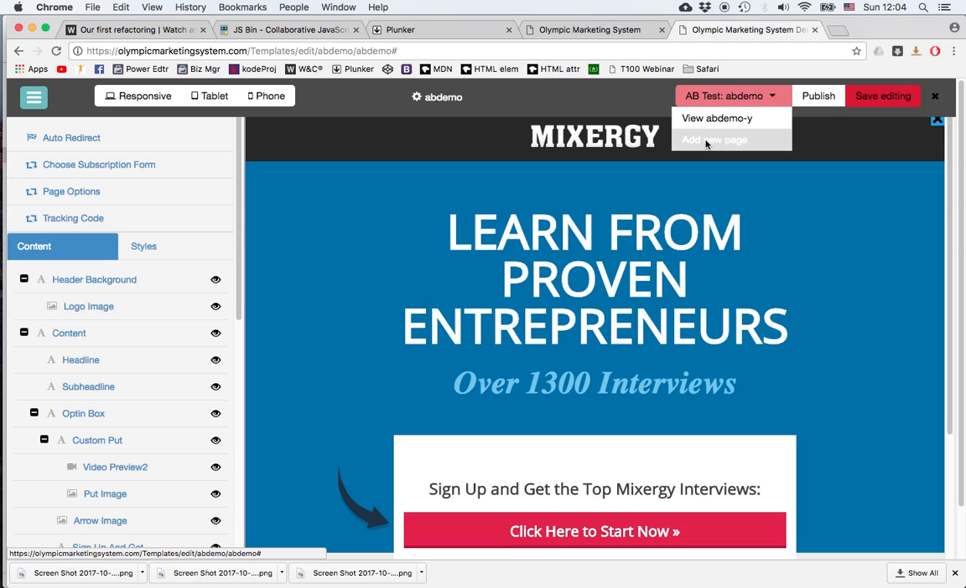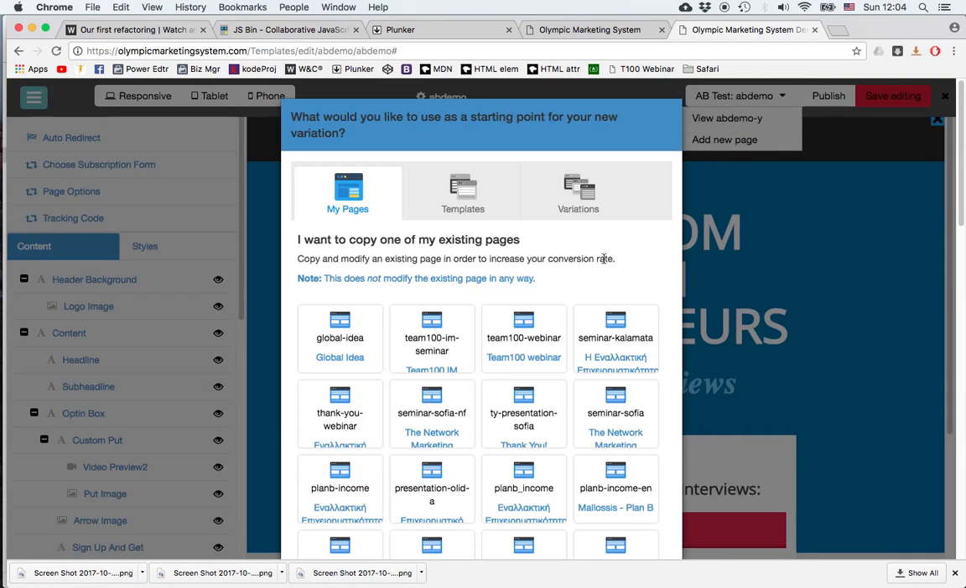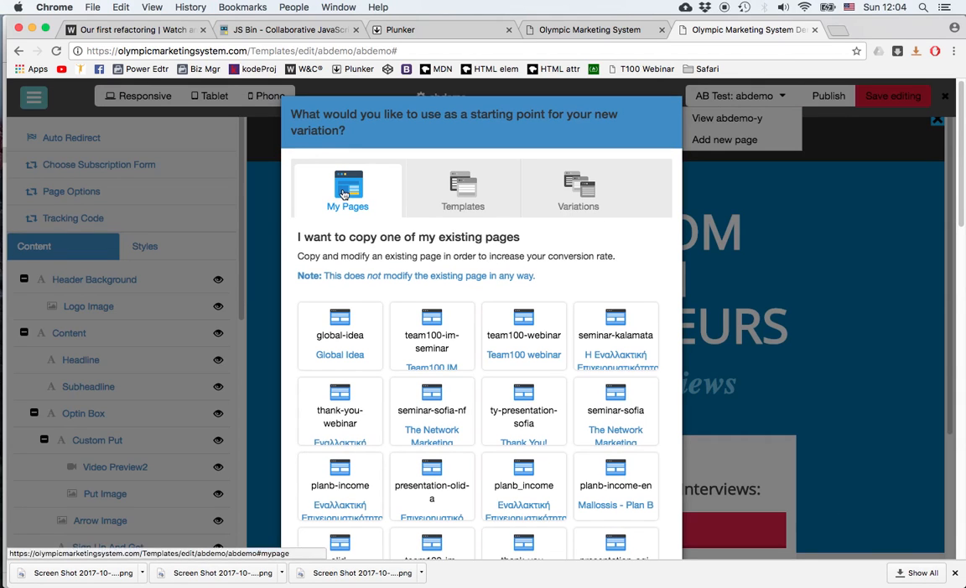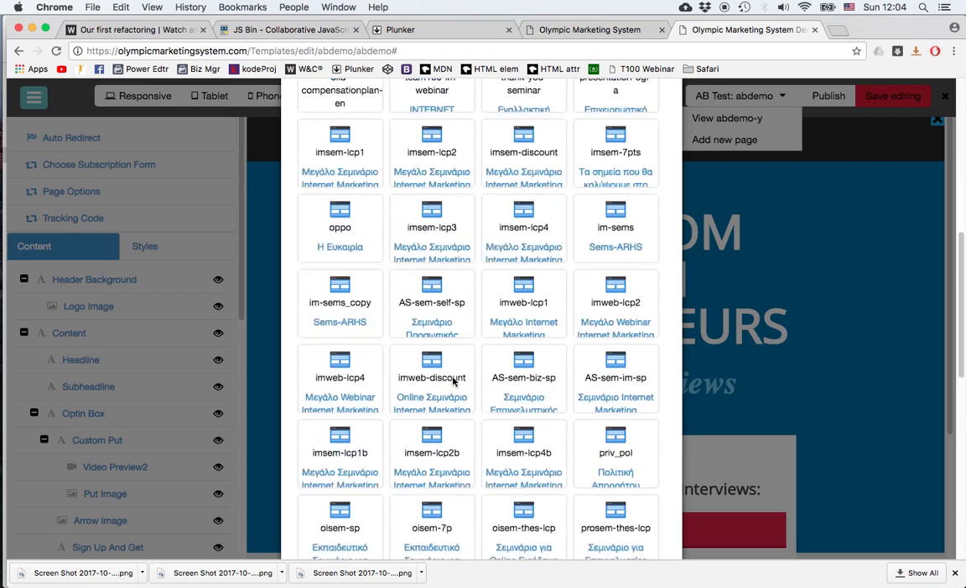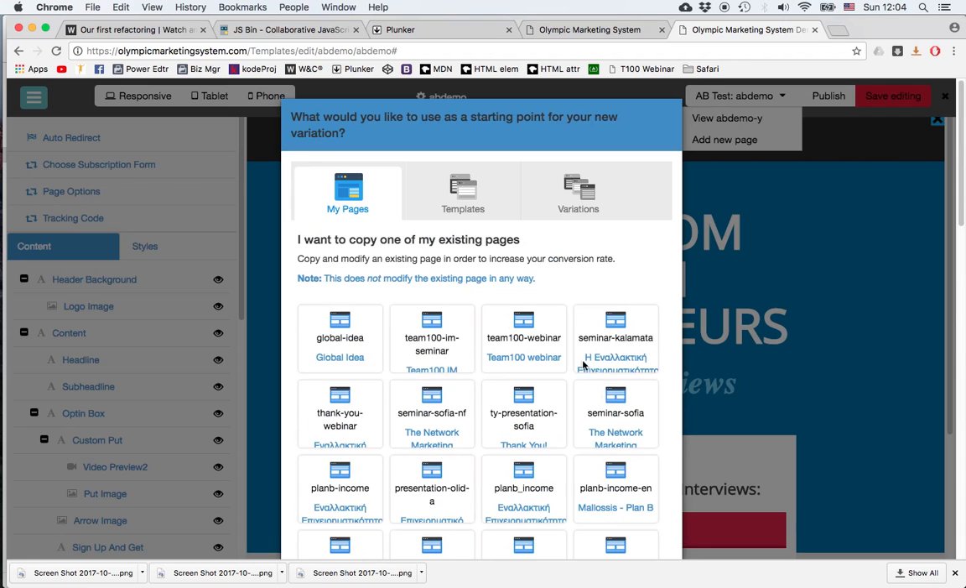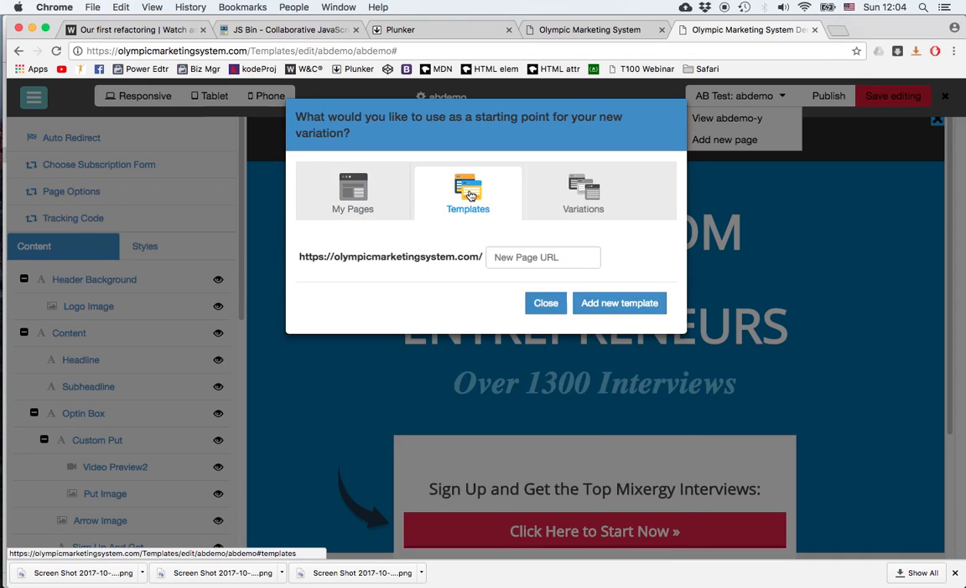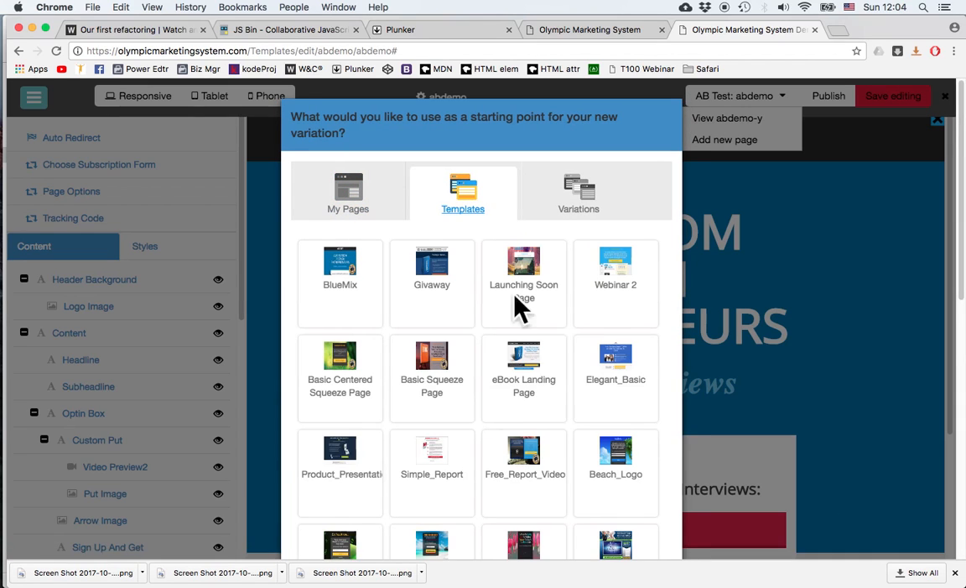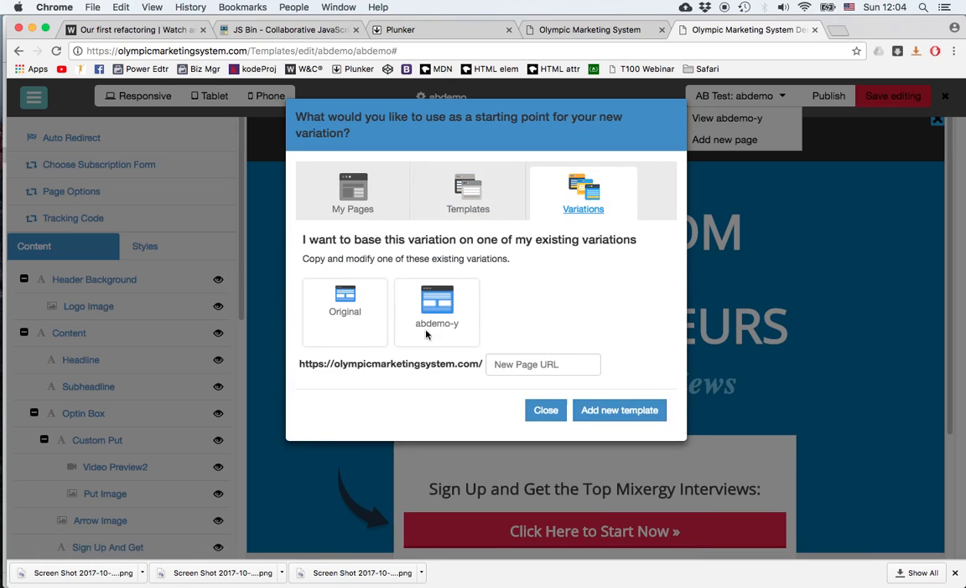I want to add a new page, not see the previous variation, and I'll create a new variation, but in the same way I can add one of the pages that I've already created. So I just select it, choose a name, and add new template, or I can create a new page from scratch using one of the templates of the OMS system. But for the moment I want to add a variation to the original version.